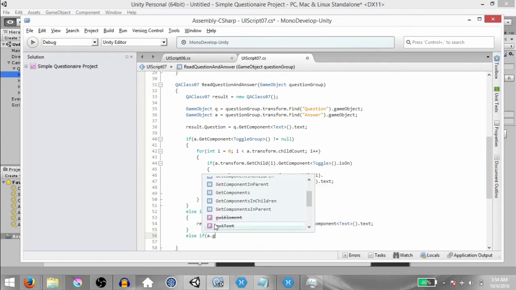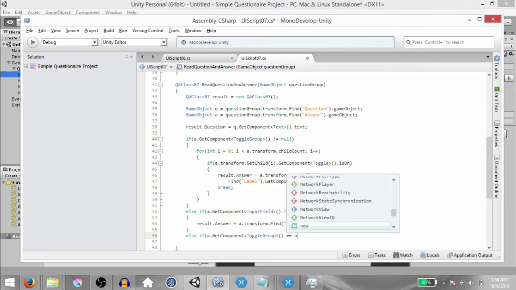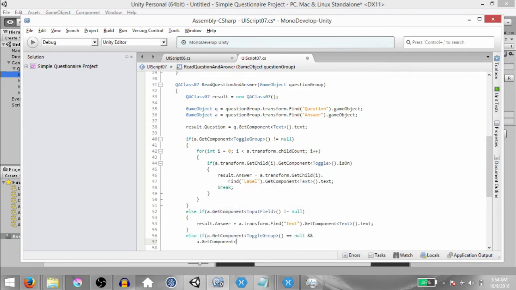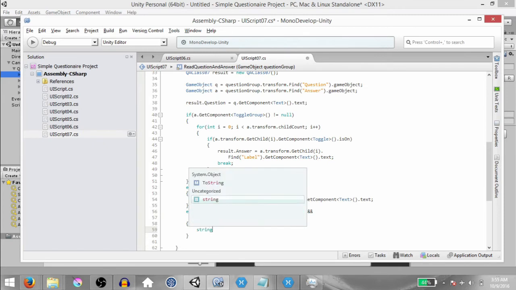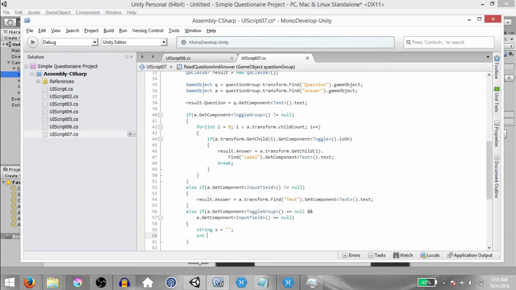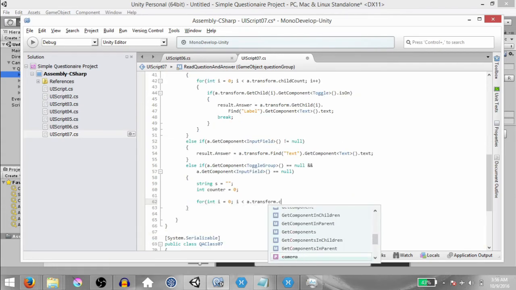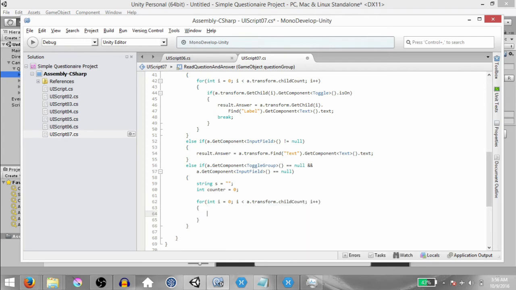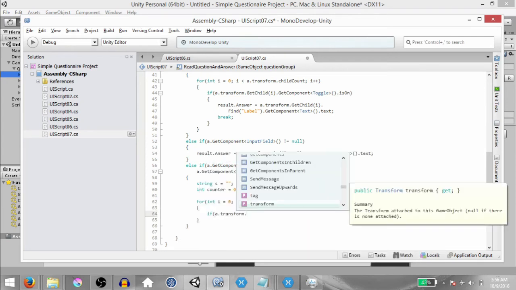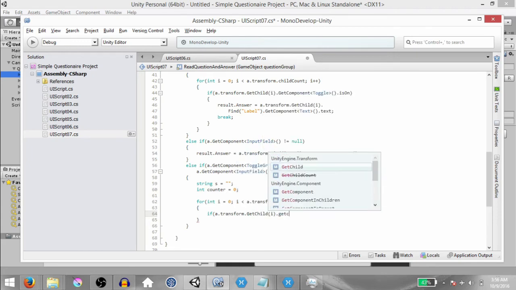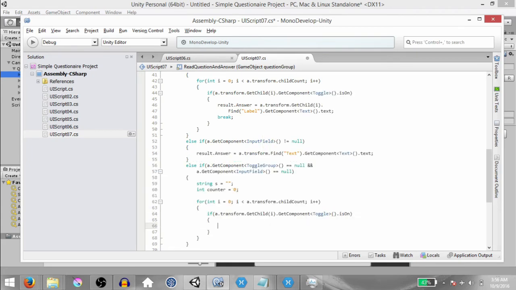Then else if a.getComponent toggle group is equal to null and a.getComponent input field is equal to null, then string s, we're going to use this later, int counter equals 0, we're going to use this later as well. Then for int I equals 0, I less than a.transform.child count, I++. Within the for loop, we want to check if a.transform.getChild I.getComponent toggle dot is on, and then we want to check if counter is not equal to 0, then s equals s plus this. I'll explain this later. This is just some basic formatting.